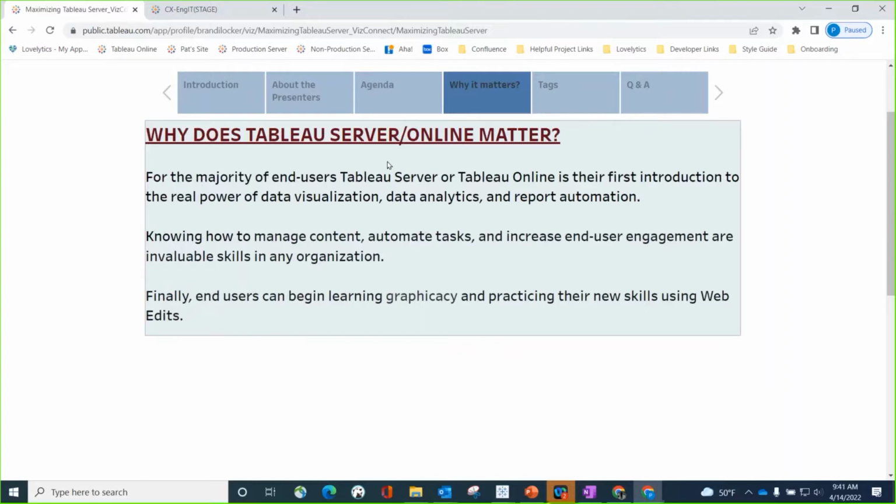Okay, so why does Tableau Server / Tableau Online matter? Well, for the majority of end users, this is their first introduction to real power, real data visualization, real data analytics, real report automation. And understanding how to manage content, automate redundant tasks, and increase user engagement are invaluable skills to any organization. It doesn't matter if it's nonprofit, for profit, or education. This is fantastic across the board.